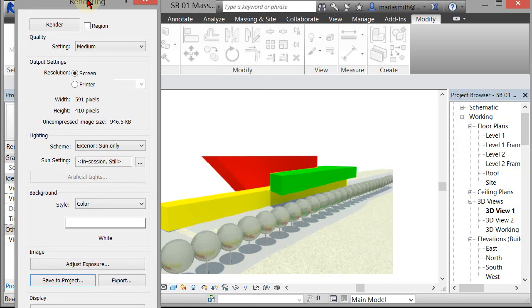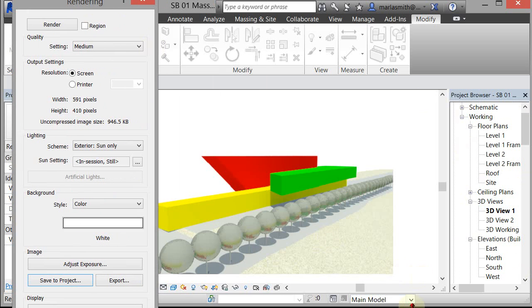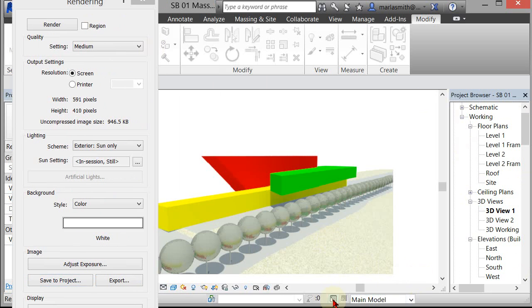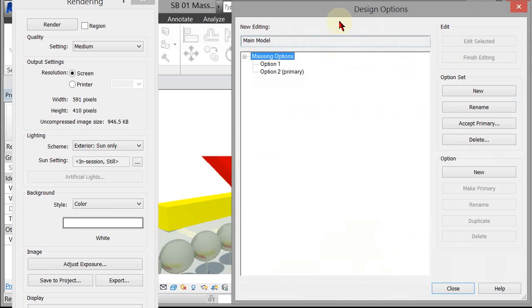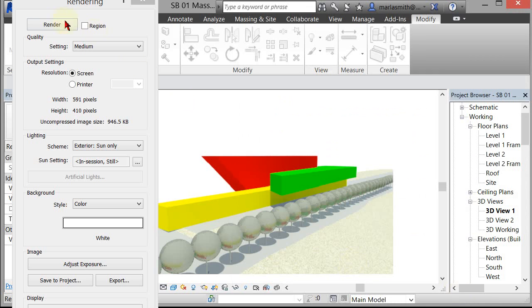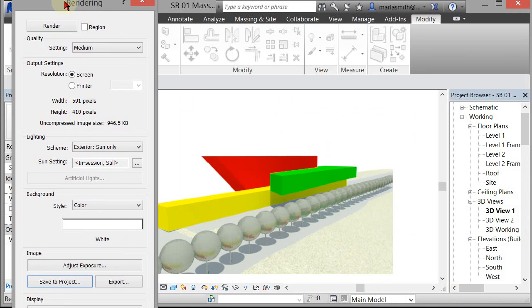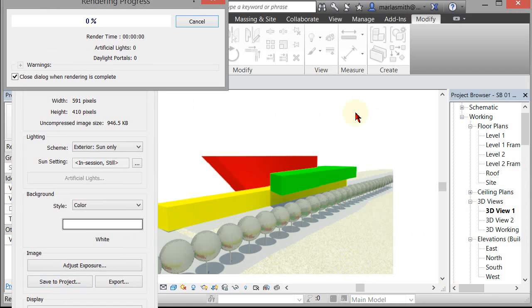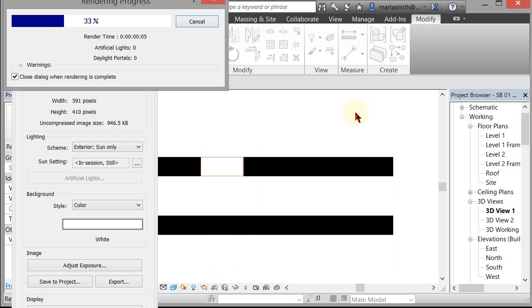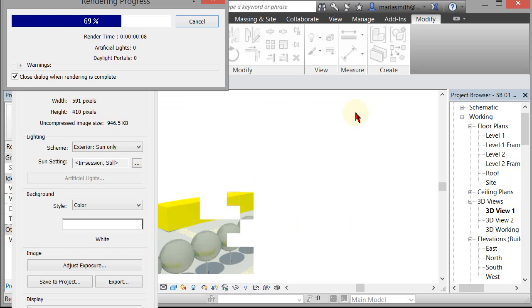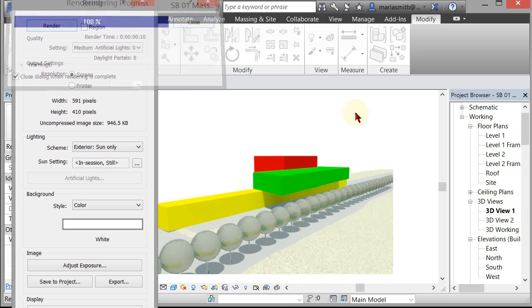Okay, now what I want to do now is I want to come in and open up my design options. And I actually want to make option 1 primary, so I'm going to make that primary and click Close. Right, and then I'm going to come over here and I'm going to render. And it's going to render out that other design option, right?